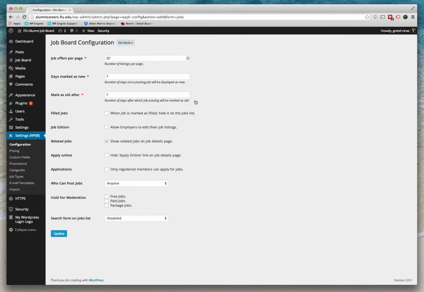Job board options. Here you can select some settings. How many offers do you want to show per page? How many jobs per page? Days marked as new, this means that a little burst that says new on it will be available for 7 days and then it will disappear. And old, a little notification that says old will appear after 7 days, and you can change these settings.